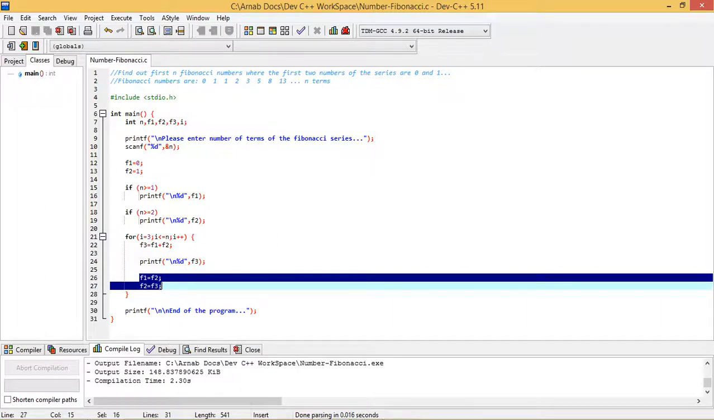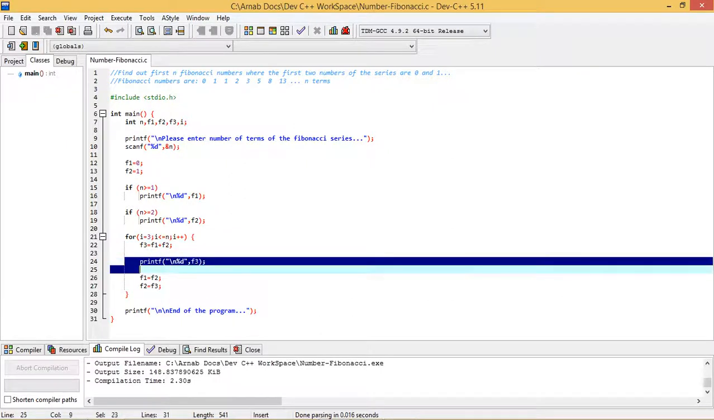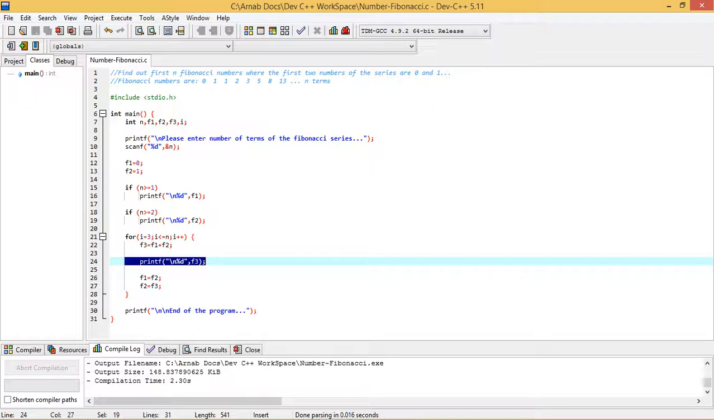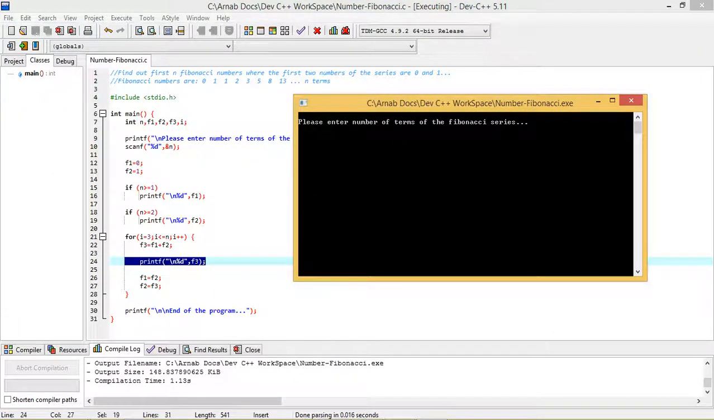So the next time the iteration takes place, the new f3 will be calculated after adding f1 and f2, and the value of f3 will get printed. The end of the program indicates the successful termination of the program itself. So now let me go for the execution, compile and execution. Then it asks: please enter the number of terms of the Fibonacci series.